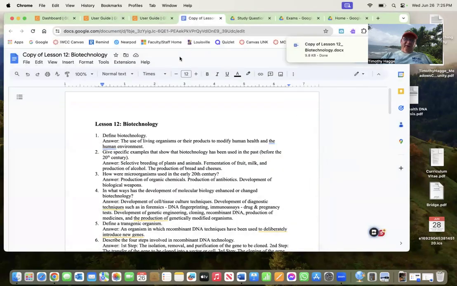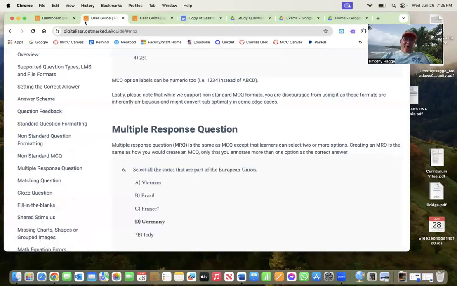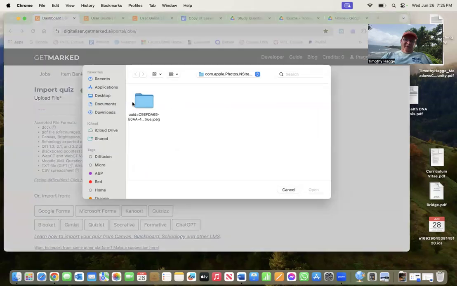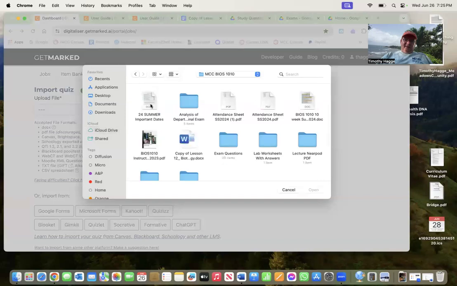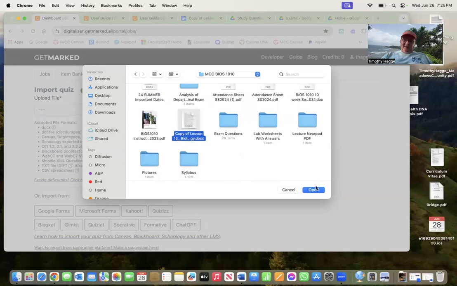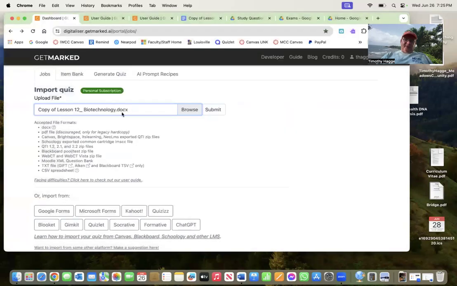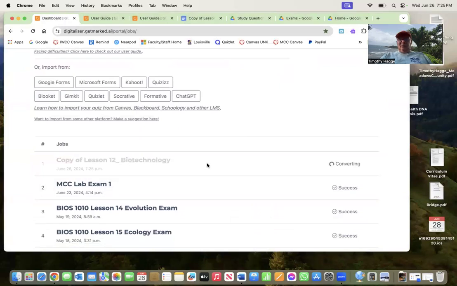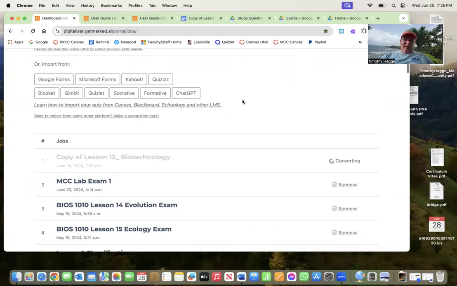And then I go back to my Getmarked site and go up here and browse for it. Cloud, find it. Okay, there it is. So then I open it and here it shows up and I hit submit. Then you'll see down below here, it's uploading it into Getmarked. It'll take a couple minutes or so to get it uploaded.